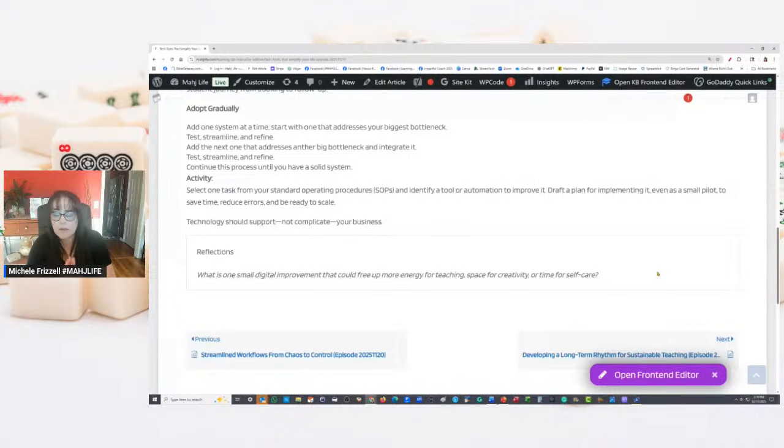All right, well, that covers everything that I wanted to talk about today, and we have 10 minutes before the end of the session, but I do want to include the reflection here. What is one small digital improvement that could free up more energy for teaching, space for creativity, or time for self-care? So think about that. One small digital improvement.